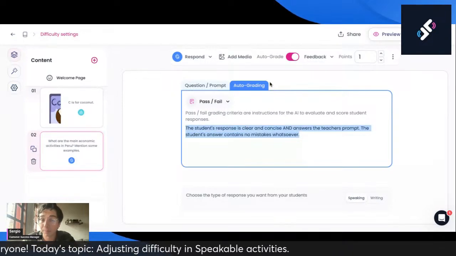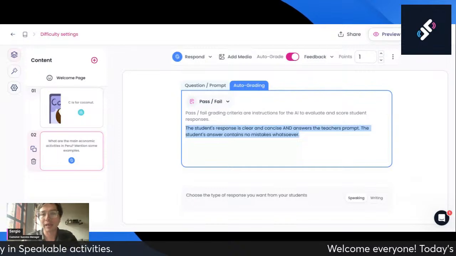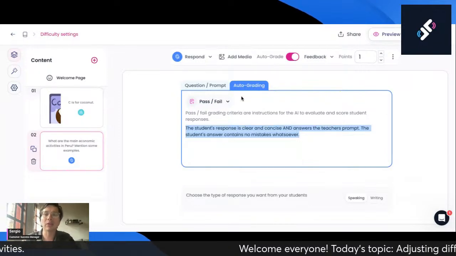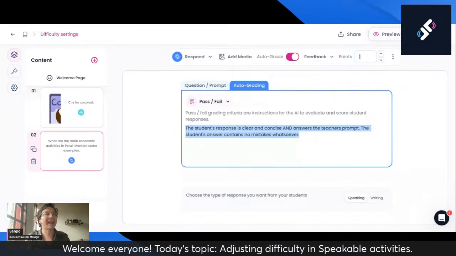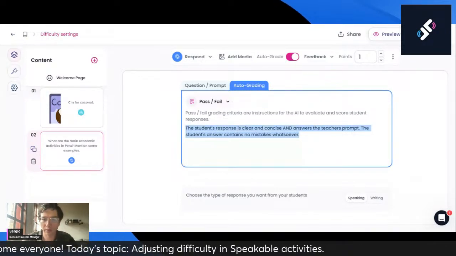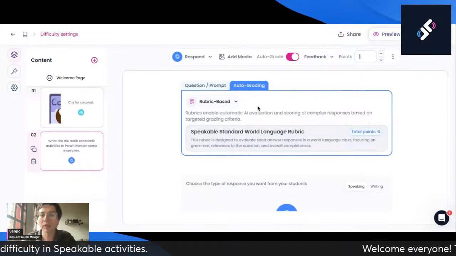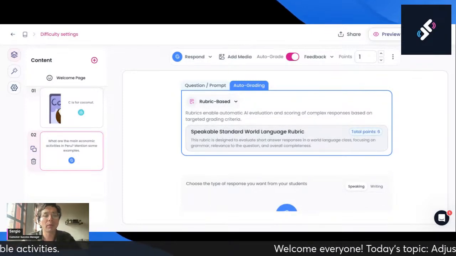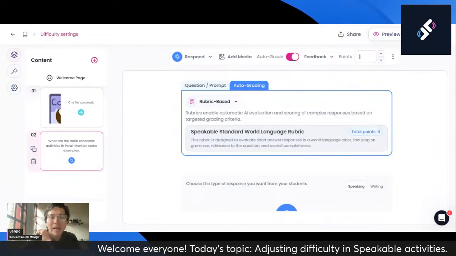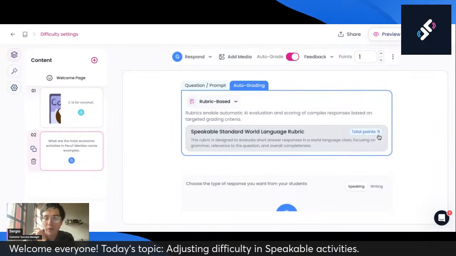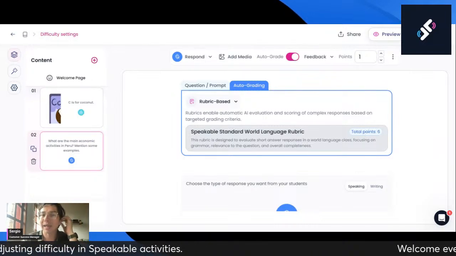in the auto grading tab. However, if you are an organization level user, then you can change how tunable the difficulty is by changing this from pass/fail to rubric based. Rubric-based will stop grading the student's answer based on a 1 or a 0, like a pass or a fail. Now it will be an entire range of numbers and an entire scale that you can define. And you can define several aspects at the same time.